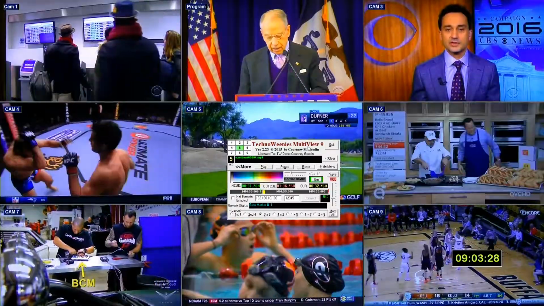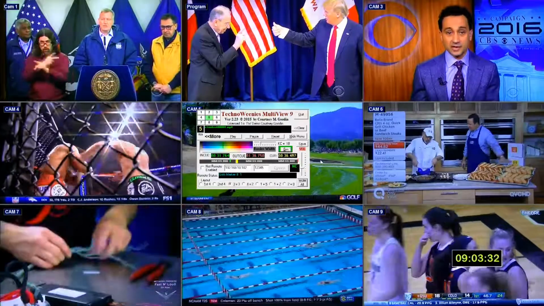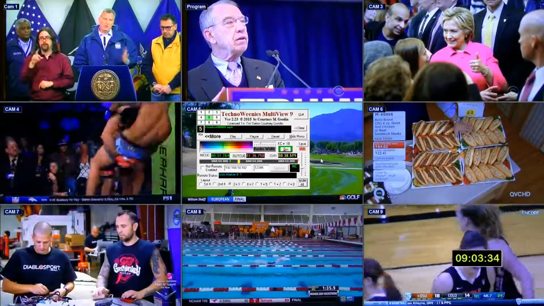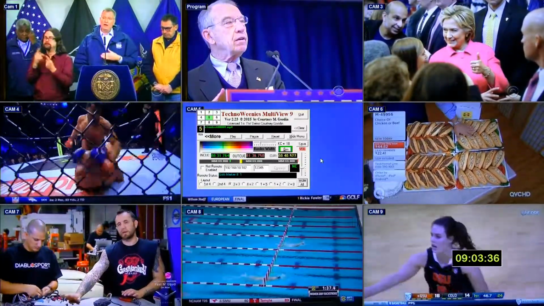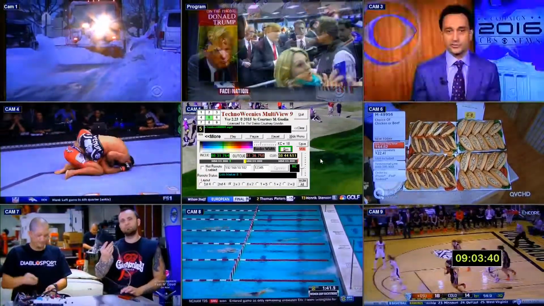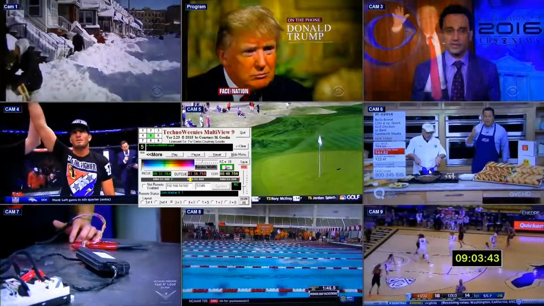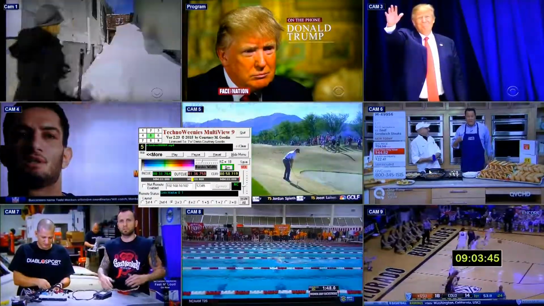All right, so that concludes the tutorial for the TechnoWeenies Multiview 9. Next up, we're going to take a look at triple screen, which is also a multi-viewer, but with only 3 screens, and it's quite a bit different than this because rather than one window, it uses 3 windows, but we'll get into that in its tutorial.